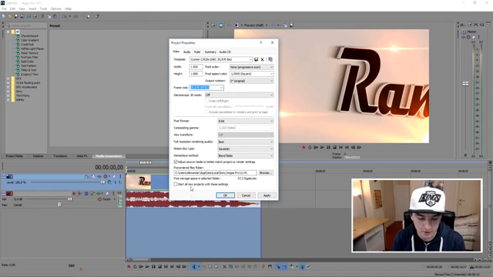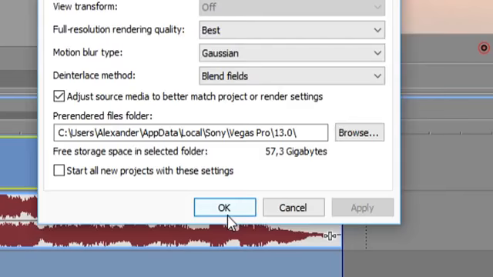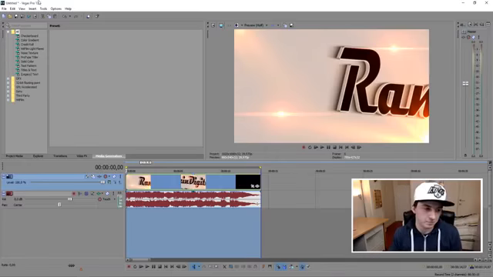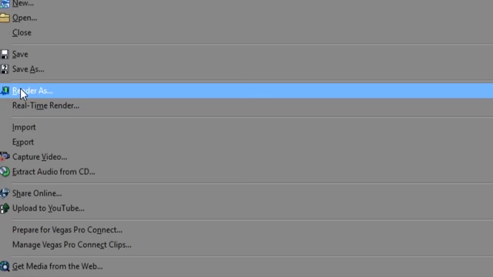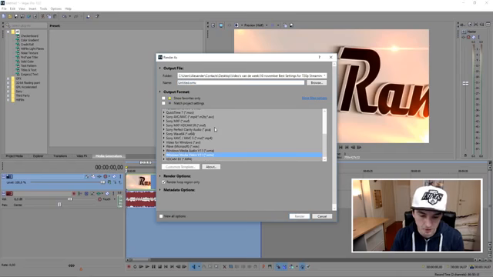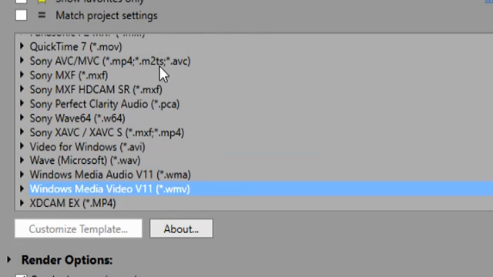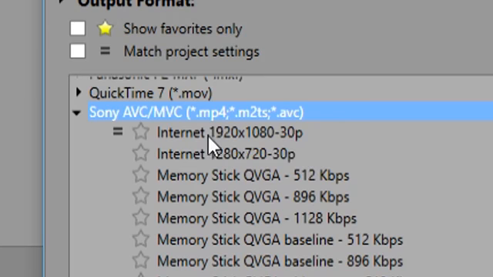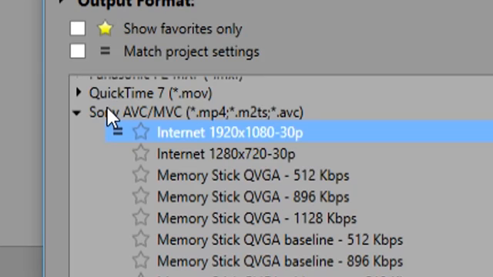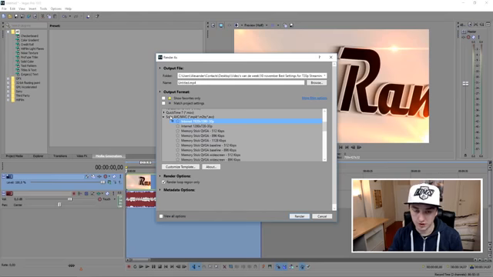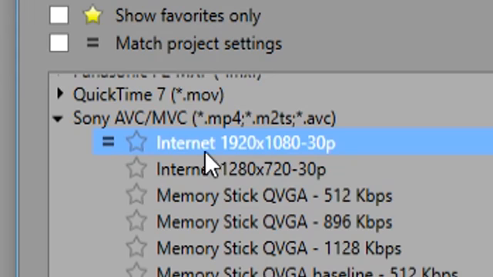You can always start all new projects with these settings. Check mark, press apply, click OK, and now the actual render process will start. Click File, Render As. Pick the format Sony AVC, MVC, MP4. An equal sign means that it matches your video project properties. If you want 30 fps 1080p, this is the one with the equal sign, that's the one you want to pick.